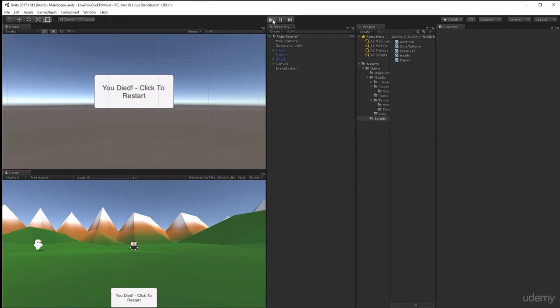Now at the moment, when we click play and we click around our terrain, we can easily go off camera, which isn't great, and our camera angle also isn't great. So let's fix that now.